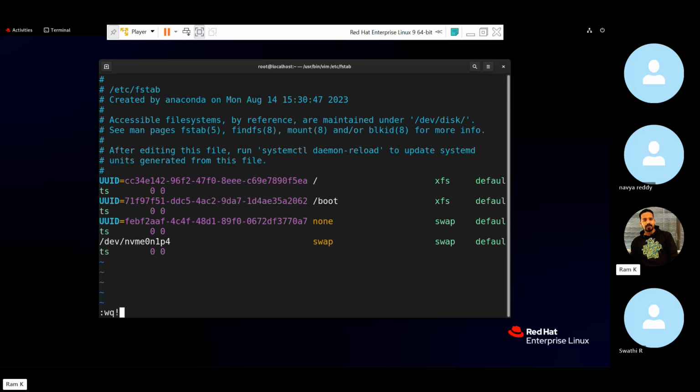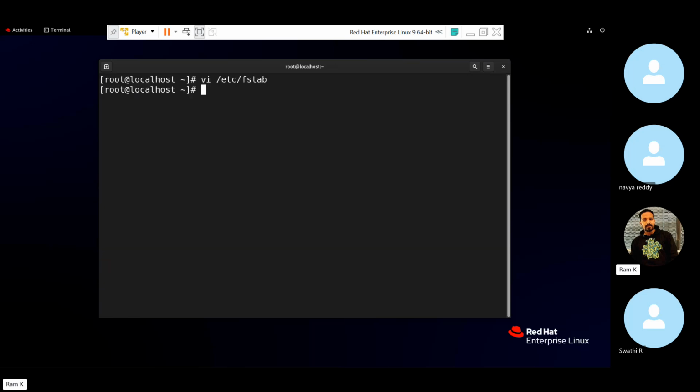Then you have to do wq. Once you do wq, you have to do swapon -a. Swapon -a. You already made the swap, now you are turning the swap on. You have made it, you're turning it on. -a is all.